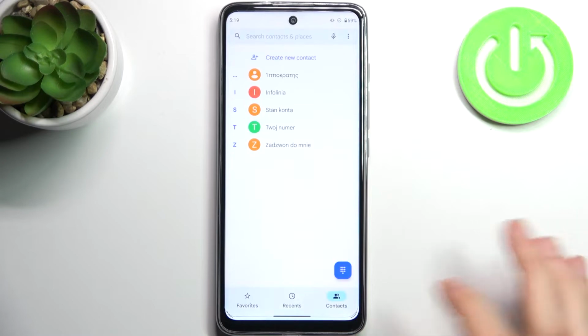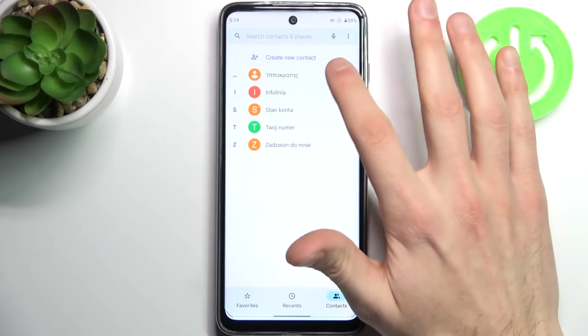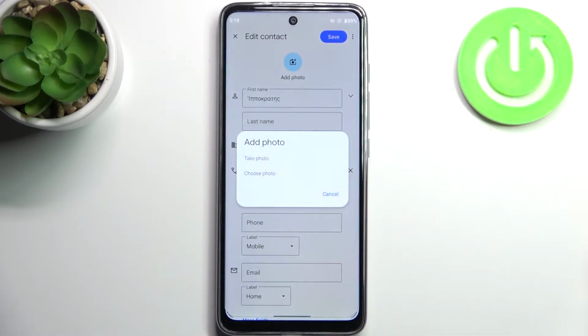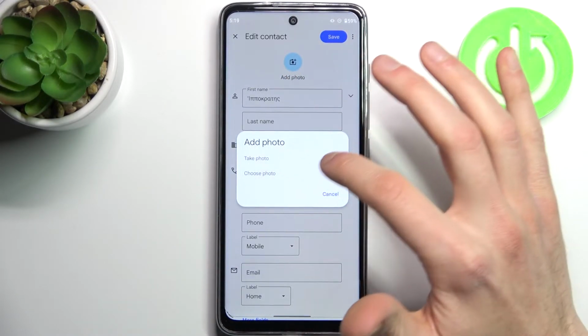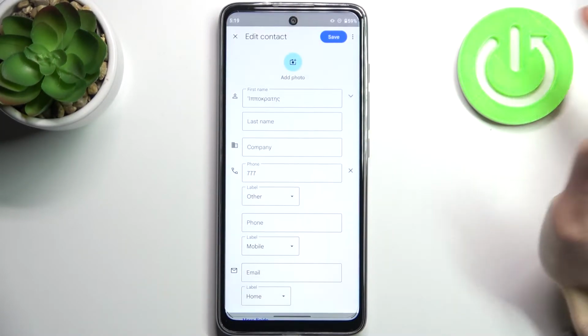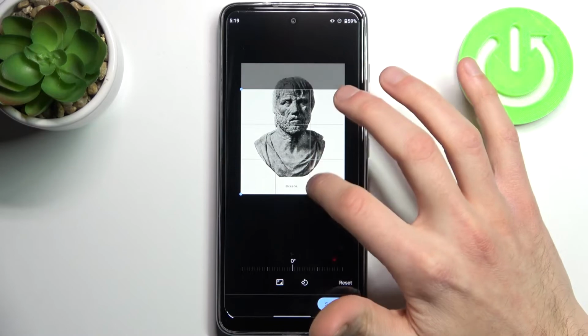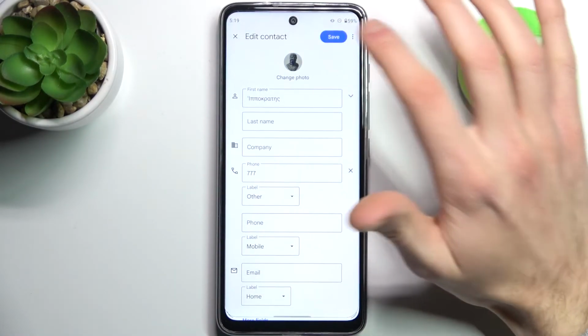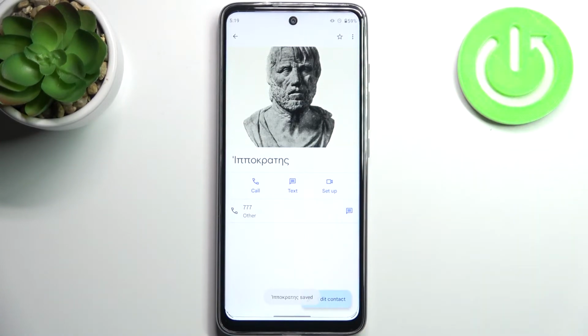So firstly you have to go to the contacts list, select contact which you want to add photo, tap edit contact, then tap on the camera icon to add its photo. You can take a photo or just select photo from the gallery. Here you can adjust this photo, then tap save copy and then save, and after that image will be added.